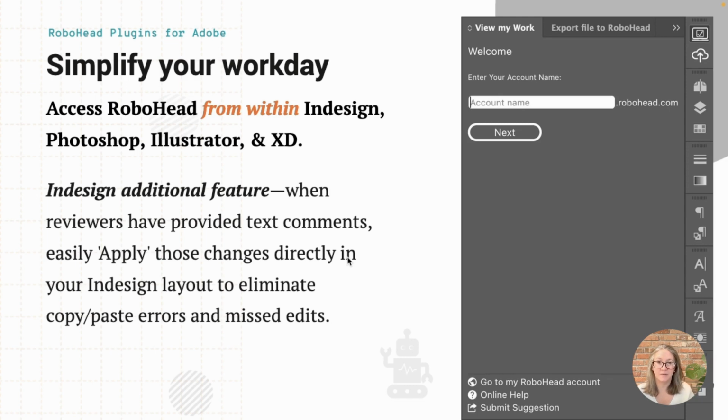So the main point of the plugins and why we created them was really to simplify your workday so that you can stay within the applications you're using all the time. You don't have to keep flipping out to go to your browser to log into RoboHead. So from within InDesign, Photoshop, Illustrator, and XD, you can log right into RoboHead. And then once you log in, you'll stay in the application.